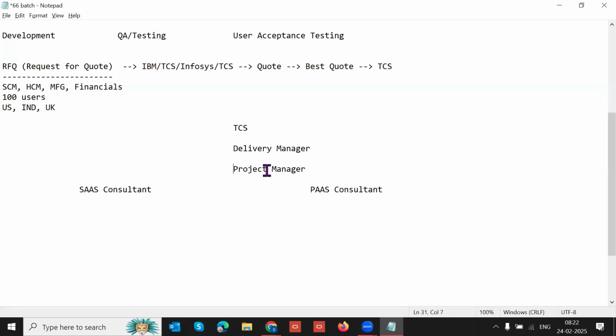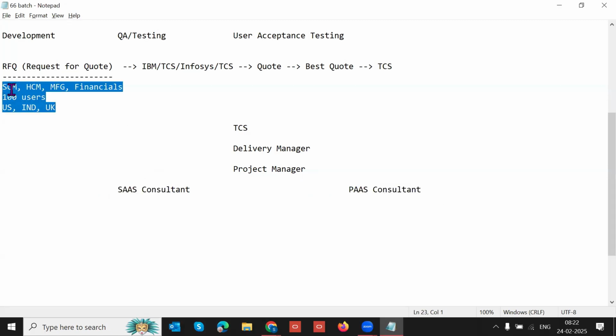So the project manager has to identify SaaS consultants and PaaS consultants. How many SaaS consultants are required? How many PaaS consultants are required? It depends upon the scope of the project.